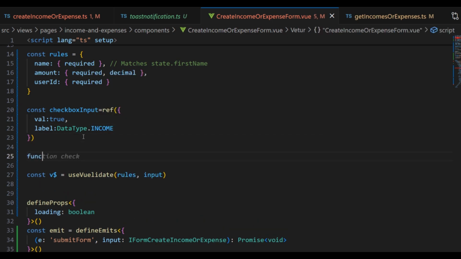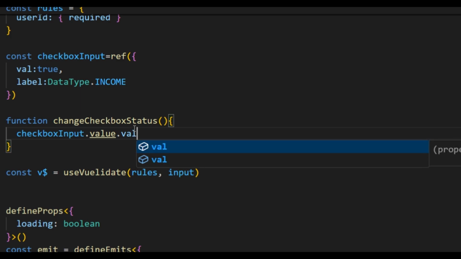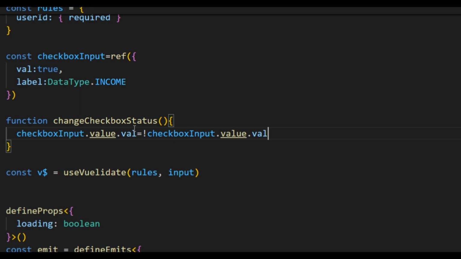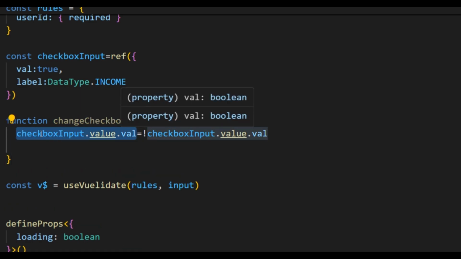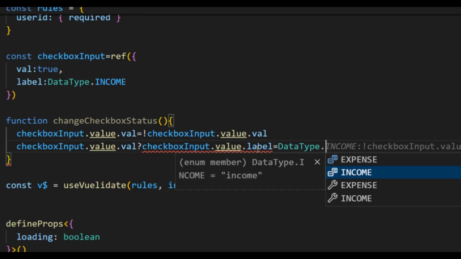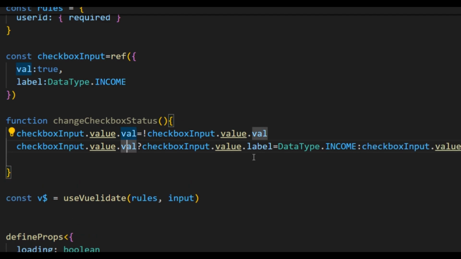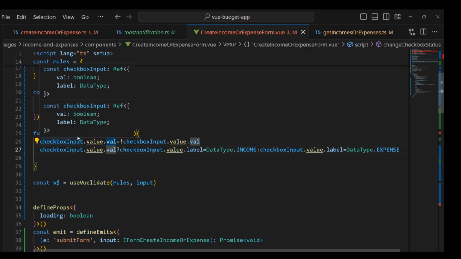Now here I'm going to create a function, changeCheckboxStatus, and then we're going to do checkboxInput.value.val is different from checkboxInput.value.val, and then it is going to toggle between true or false. If checkboxInput.value.val is equal to true, we are going to do here checkboxInput.value.label is equal to DataTypeEnum.income, like this. Else we're going to do checkboxInput.value.label.